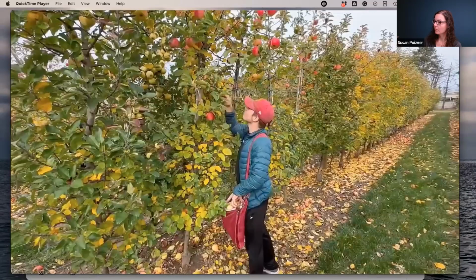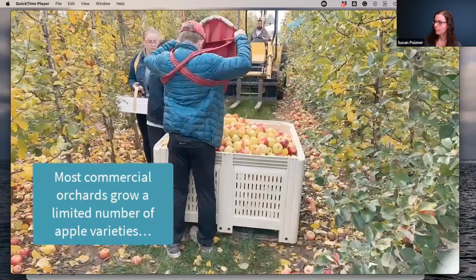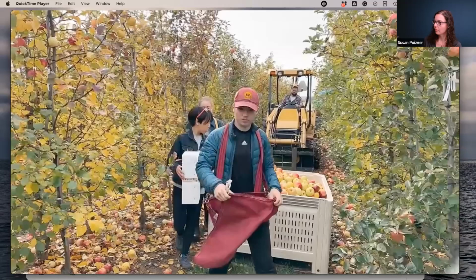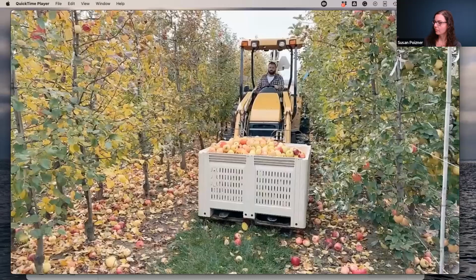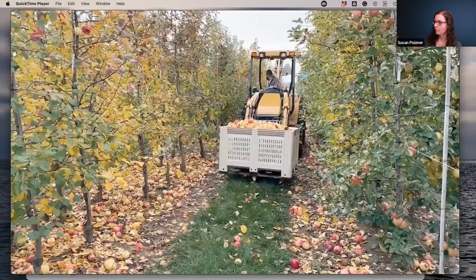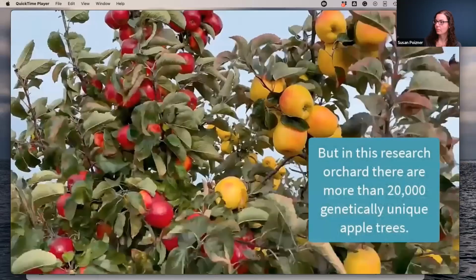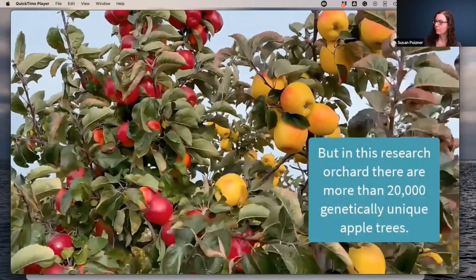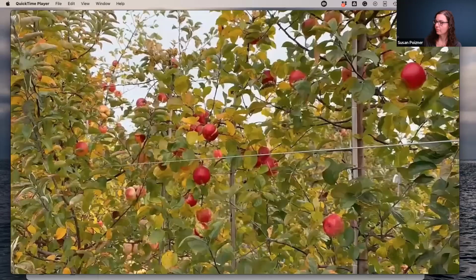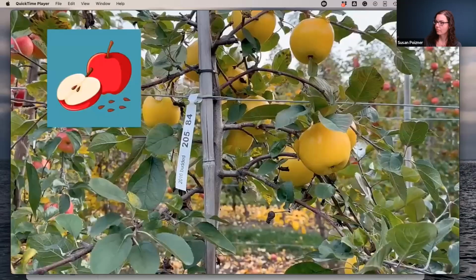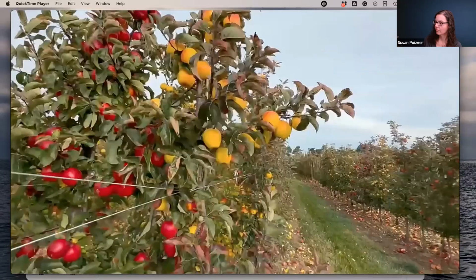Most commercial orchards grow just a limited number of apple varieties, focusing on profitable consumer favorites like Honeycrisp or Royal Gala. In order to do that, they use trees that have been propagated using age-old grafting techniques. But in this research orchard, there are more than 20,000 unique apple trees growing, and each tree was initially grown from a single genetically unique seed. So the fruit on every tree will be very different in shape, size, color, or flavor.